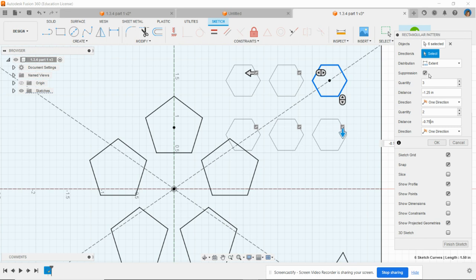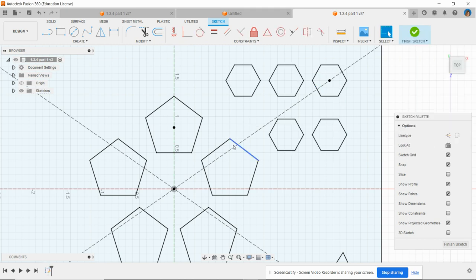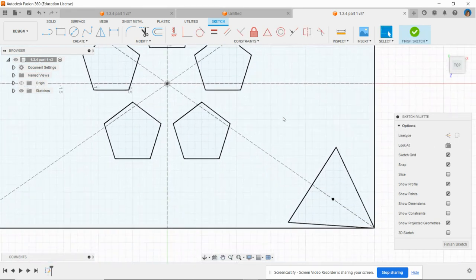Now, the reason we wanted the suppression on, notice these little boxes with the check marks in them. This last hexagon over here overlaps with one of our pentagons. We don't want that. We just want these other 5. So I'm going to click that box right there, and it will suppress that last hexagon. So it's still there. We just can't see it. And then we can click OK, and our hexagons are done.